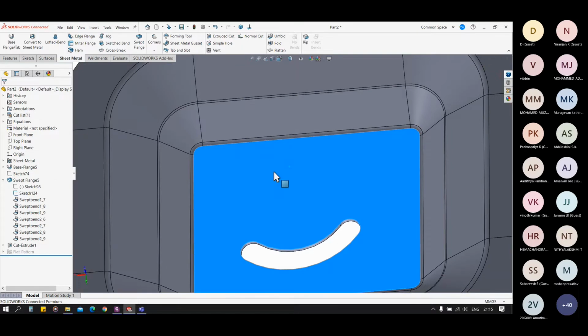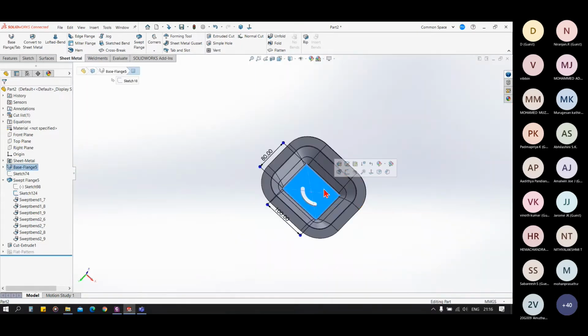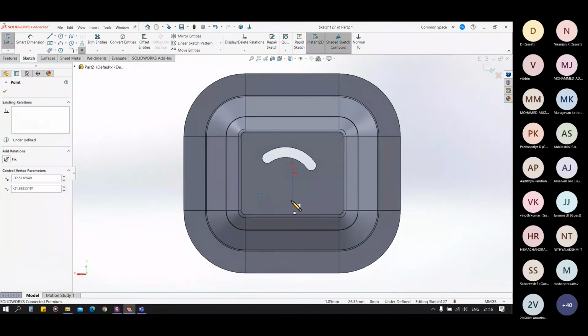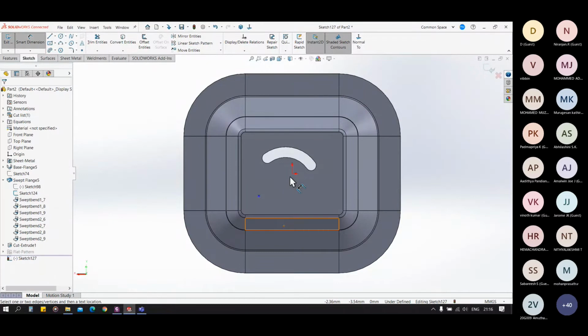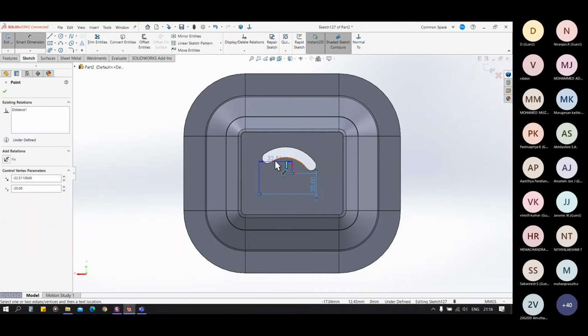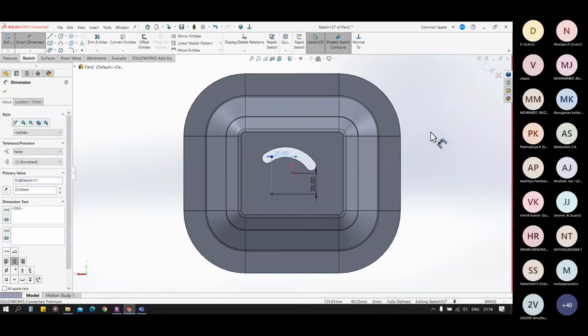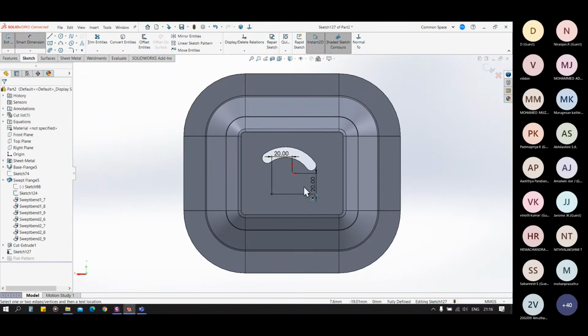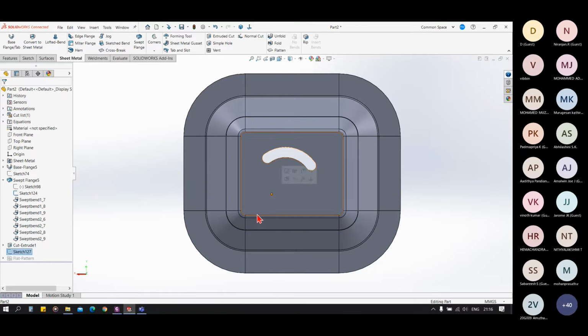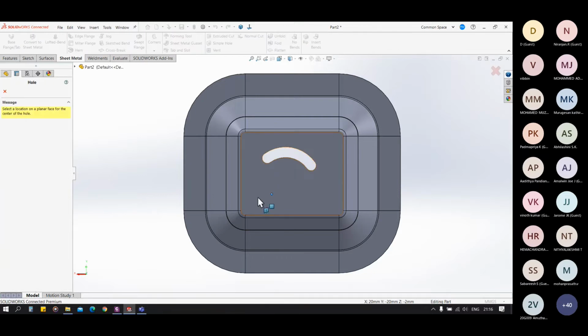For that, to control its position, we can have a sketch and add a point. Suppose I want a hole 20 mm from the origin. So I drew a point 20 mm on both sides. I exited from that, clicked on simple hole, selected the sketch and clicked on simple hole.